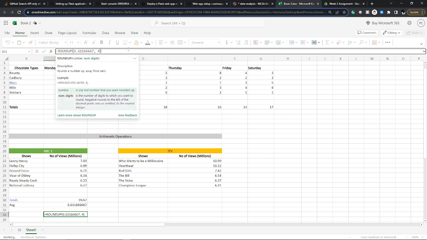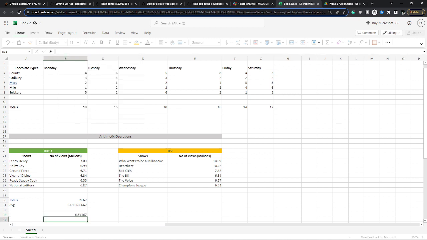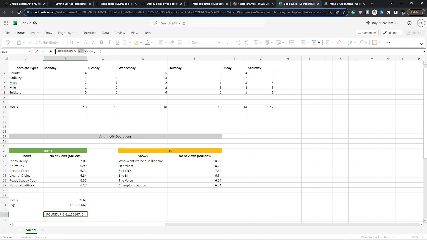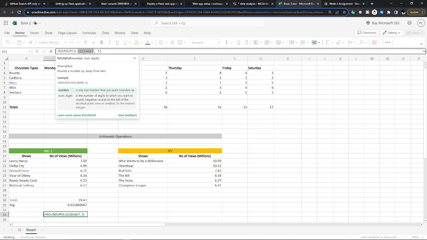So if you want it to five decimal places, meaning that we want our average value to be more precise, you increase the number of decimal places, round up to five decimal places. So the true value is 6116667 blah blah blah. Very, very small, very accurate and precise. That's why this value has so many numbers at the back.